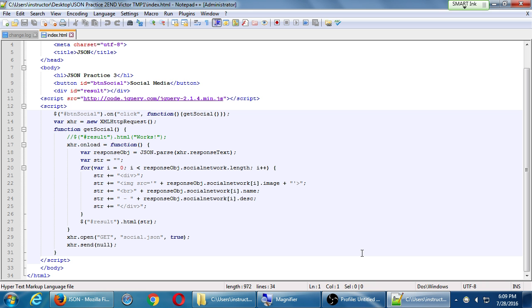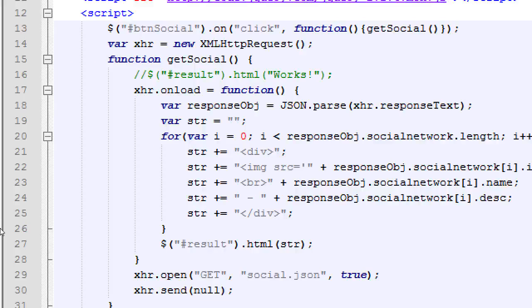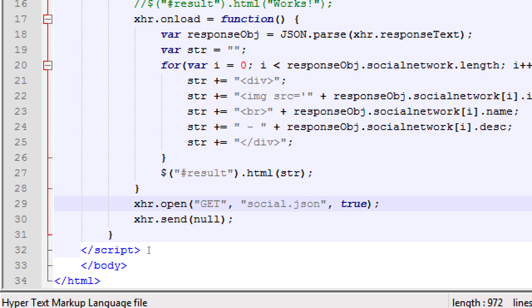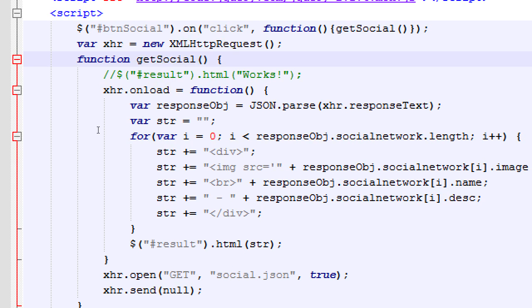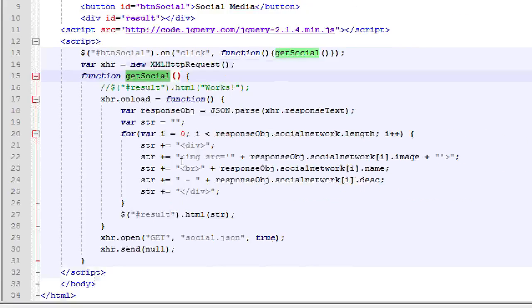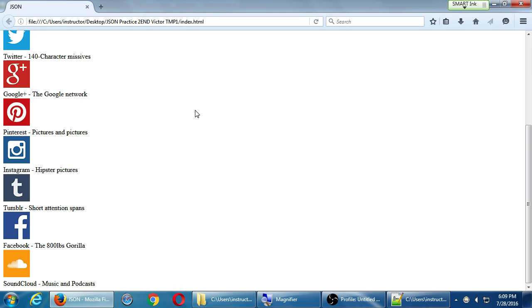And the big idea is that we're interfacing with a file. Line 29 is where we are accessing the JSON data file, and then we're manipulating it back here in our get social function. So what you should have is that every social network appears here. We haven't really done any styling yet. We won't worry about that just yet. Each one is appearing on its own line.